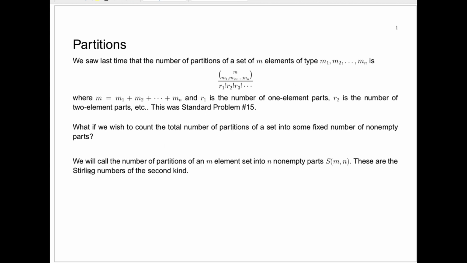Well, what if we wish to count instead the number of partitions of a set into some fixed number of non-empty parts? We don't care what the different types are, we just care that the set is being partitioned into 4 parts. And whenever we talk about 4 parts, we're talking about non-empty parts. If one part is empty, it's really partitioned into, say, 3 non-empty parts, plus an empty one. We're not going to be counting things like that. We'll always be talking about non-empty parts. We'll give a name to it before we start computing it. We'll call that number of partitions of an m element set into n non-empty sets SMN.